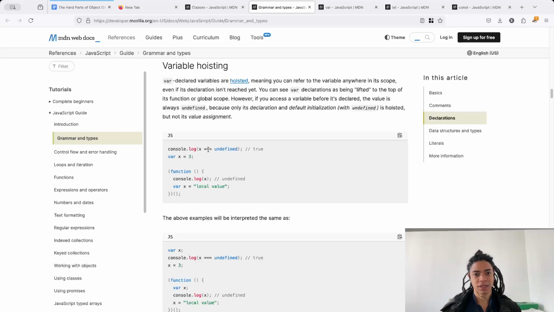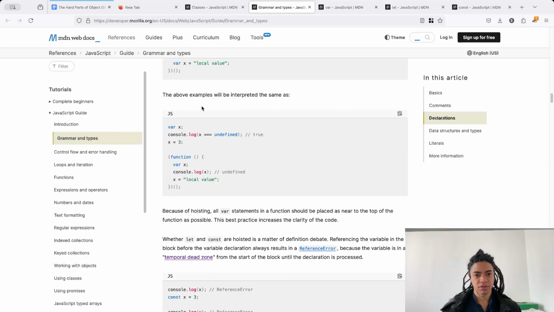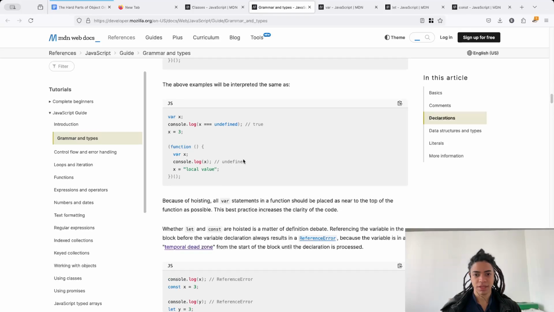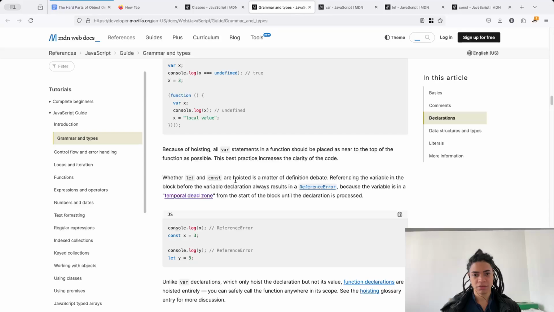Here x is undefined, and say is true, but note the value assignment. With var in a console log, x is a local variable, so for example here you get undefined and then you assign a value for it. But again, that exists. Because of hoisting, all var statements in a function should be placed as near to the top of the function as possible. This best practice increases the clarity of the code, whereas let and const are hoisted in a matter of definition. Referencing the variable in the block before a variable declaration always results in a reference error.